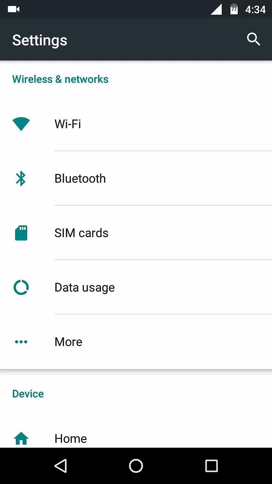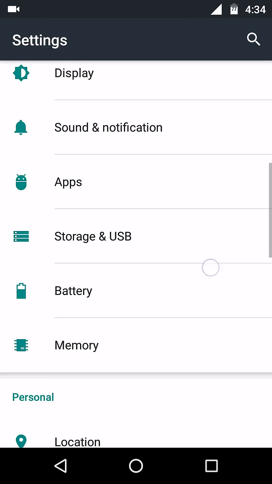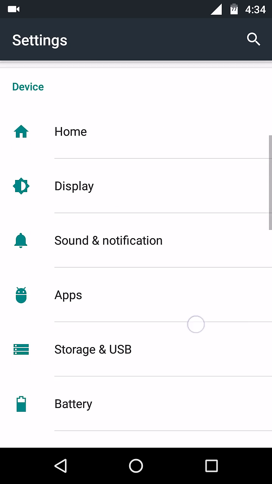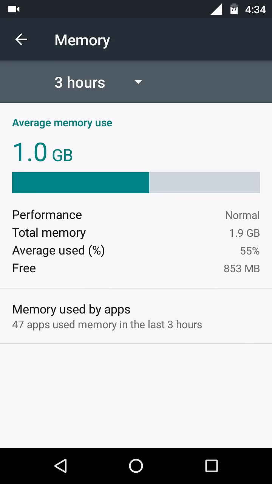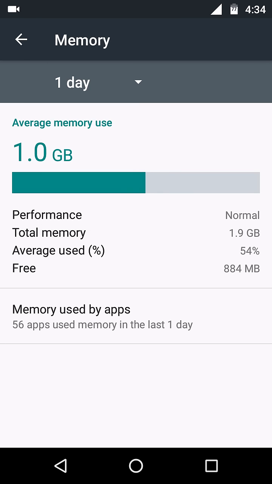Unlike in Lollipop OS, you can't actually see the list of currently running apps and the amount of RAM taken at the current time in Marshmallow directly from the settings page. You will be able to just see the memory usage of your phone either for 3 hours, 6 hours, 12 hours, or for a day.